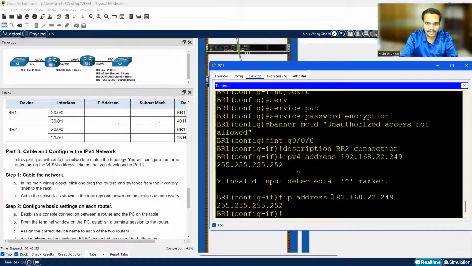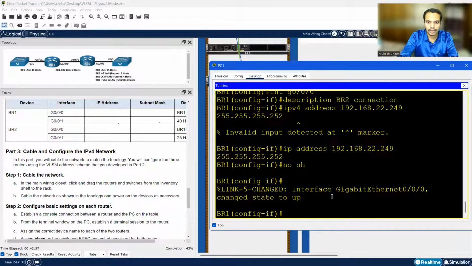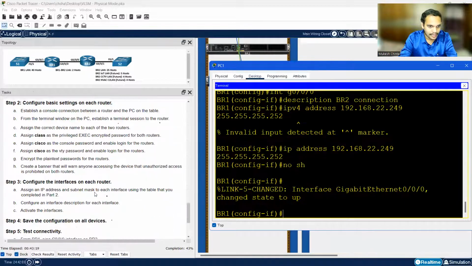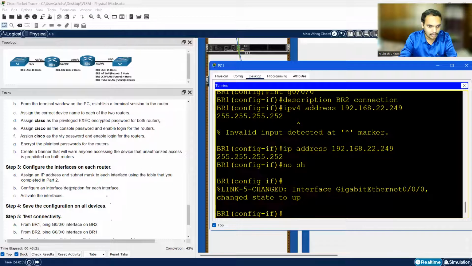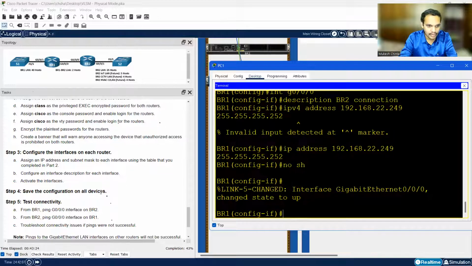Okay, that is done. And usually, what we have to do is perform the no shutdown. So whenever you are configuring an address to a router interface, make sure you provide the description, give the right IPv4 address, assign any IPv6 address also, and any IPv6 link local address also, and then give the no shutdown command. Okay, so fine, I did it. So I completed BR1. Activating the interface is all done.